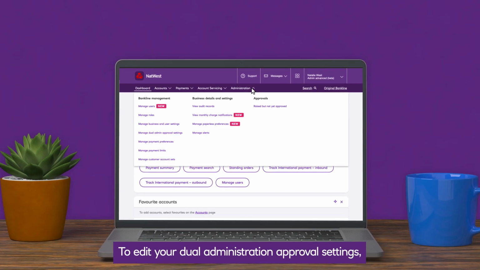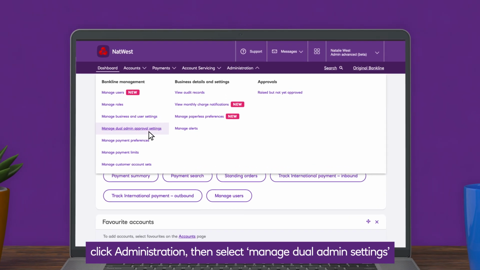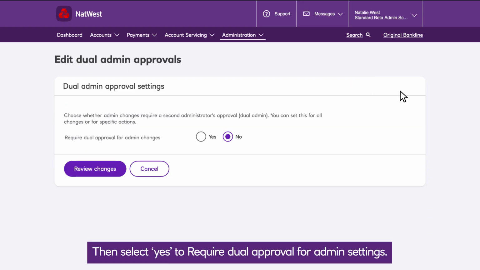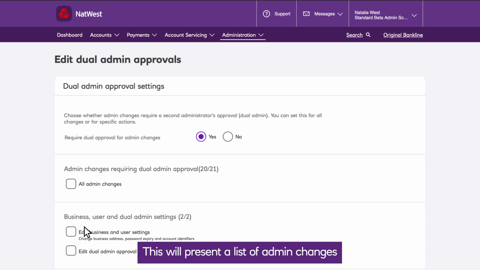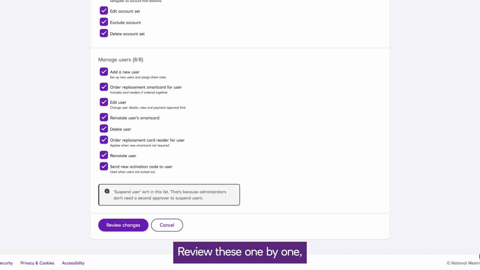To edit your dual administration approval settings, click Administration, then select Manage Dual Admin Settings, then click Edit. Then select Yes to require dual approval for admin settings. This will present a list of admin changes you can apply dual admin approval to. Review these one by one.